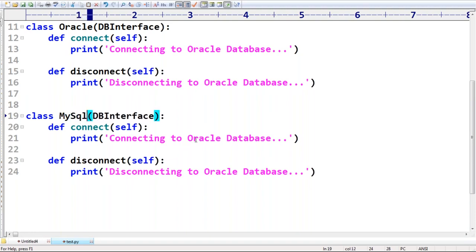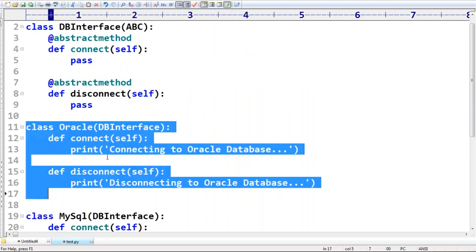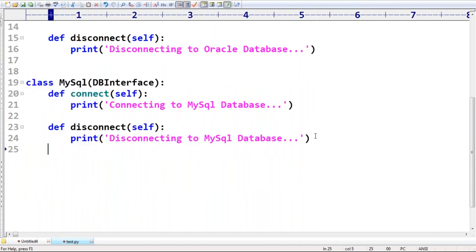Okay, MySQL connecting to MySQL like this. I'm taking, sir, disconnecting to MySQL like this. Observe that a bit carefully, sir. So Oracle people provided implementation in their own style. MySQL people provided implementation in their own style. Observe, same methods only, but the internal way of implementation is different.